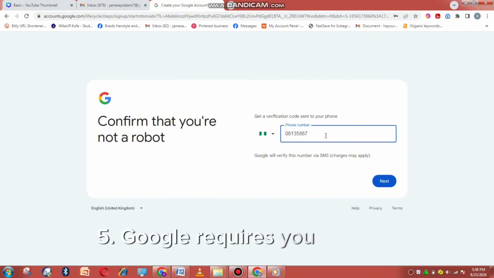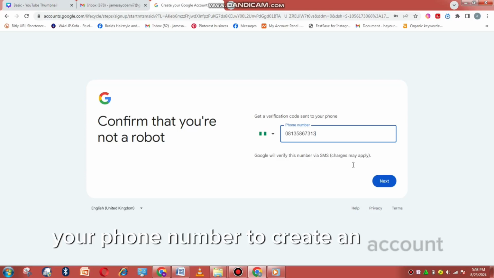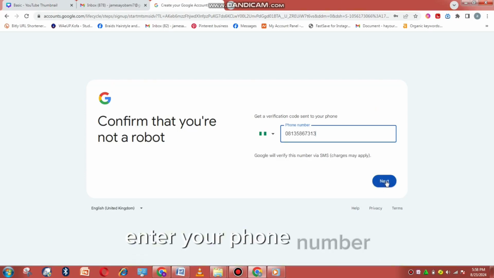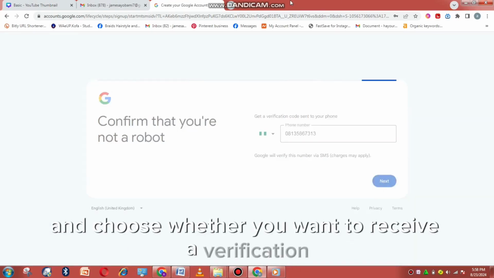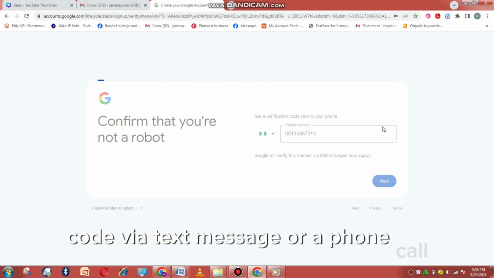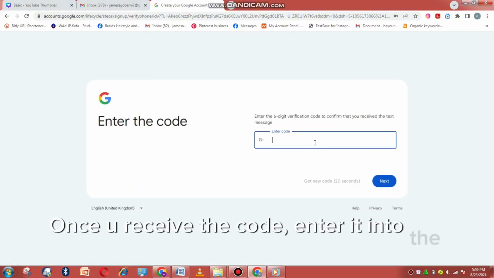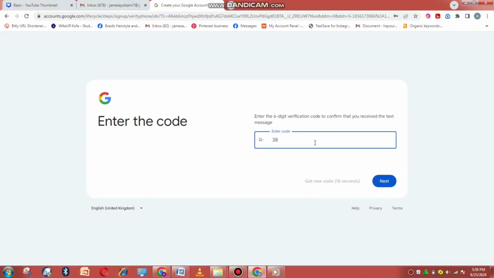5. Google requires you to verify your phone number to create an account. Enter your phone number and choose whether you want to receive a verification code via text message or a phone call. Once you receive the code, enter it into the provided field.